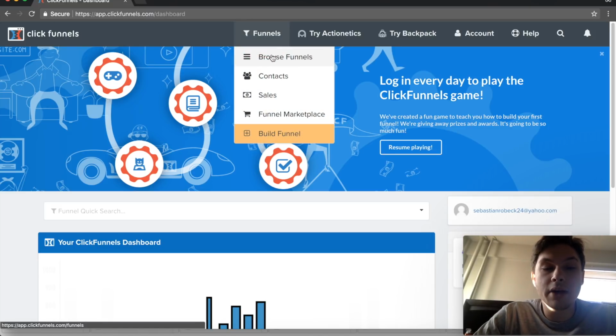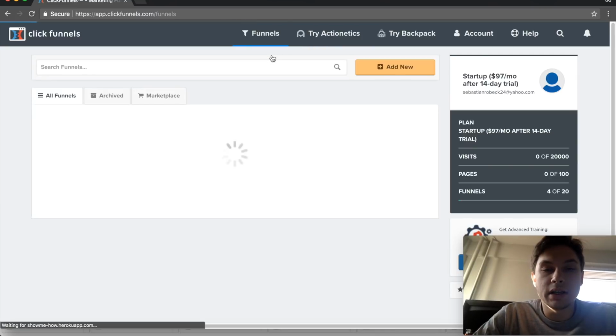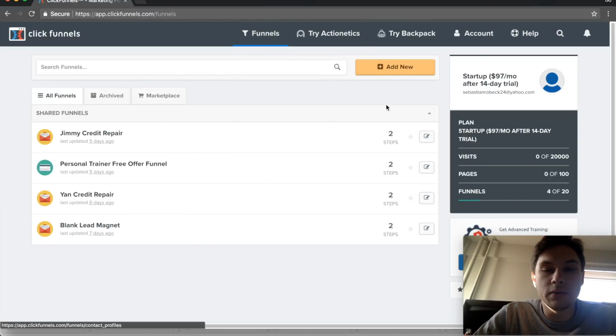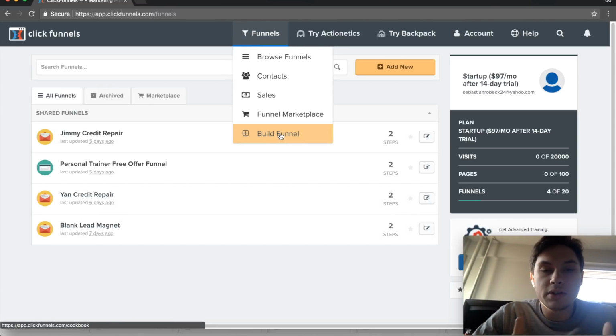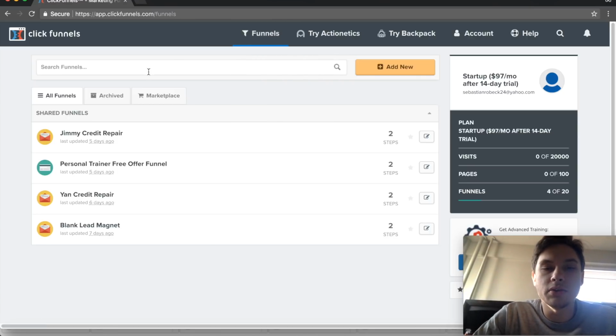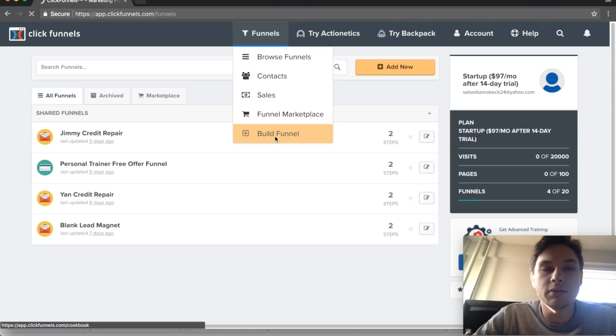Now when you hit Browse Funnels, that's basically where you can see the funnels that you are building right now. As you see, I've got a couple going on right here. Now the first thing you're probably going to want to do is build a funnel. So let's get into that. You just go right up here, you come down and you hit build funnel.